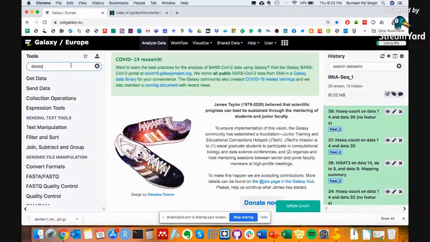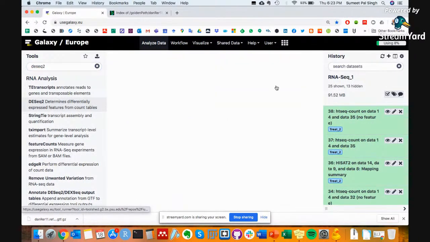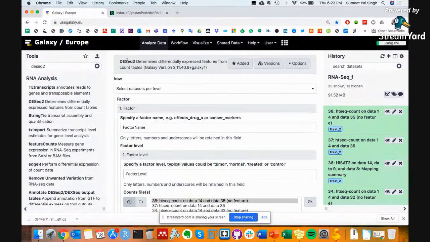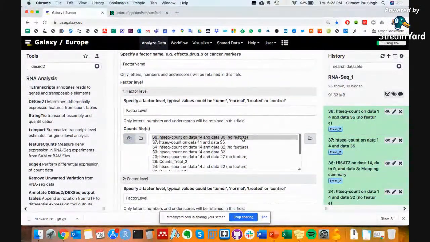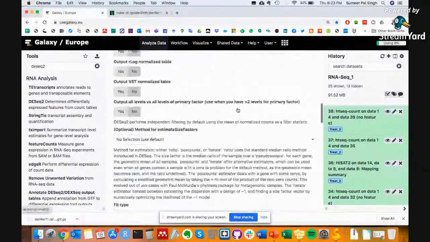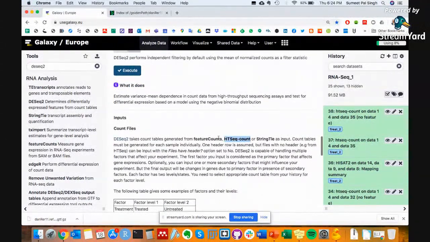So for differential gene expression analysis, we use this tool called DE-Seq2, which determines differentially expressed genes, right? It's called DE-Seq2. Yeah, and it's something that we'll be using a lot. So it will take counts data from different outputs. So you can either take it from HTSeq-count or featureCounts or StringTie. So these are just the different tools which will do the counting. We used HTSeq-count, but you could as well use featureCounts.